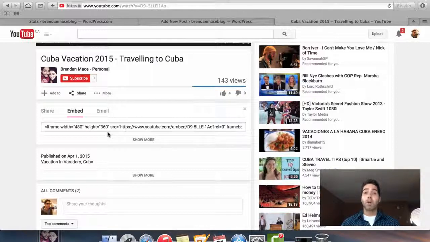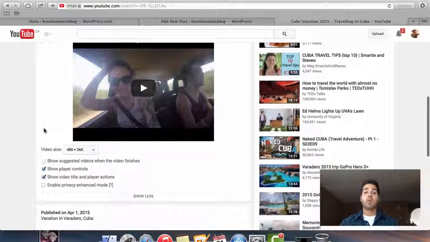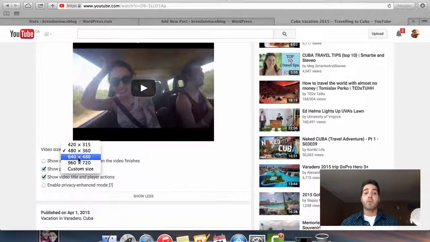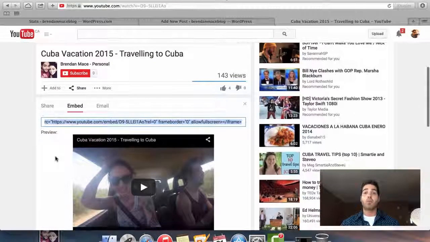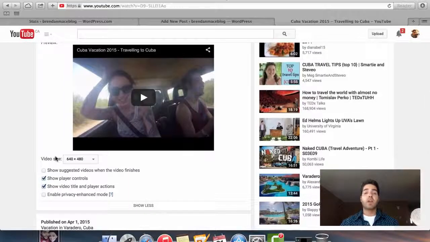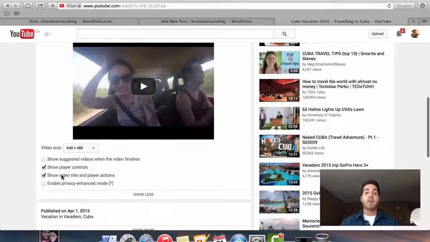But to get more options and to make it a better fit for your blog, you want to click on the show more option, and you want to go down here where it says video size. Now by default, YouTube is going to provide the 480 by 360 pixel dimension size. But I've actually found that for most blogs, it's better to pick the 640 by 480 depending on the layout of your WordPress blog. So select the option that's best for your blog.